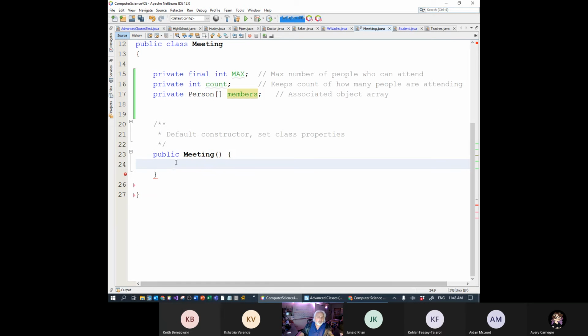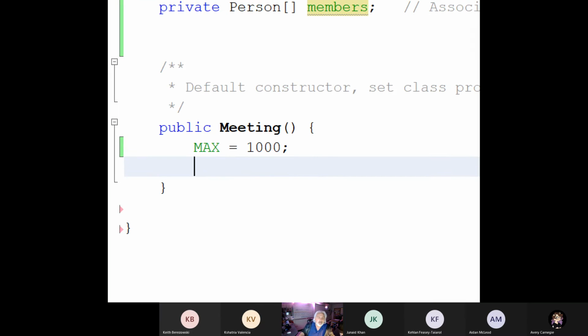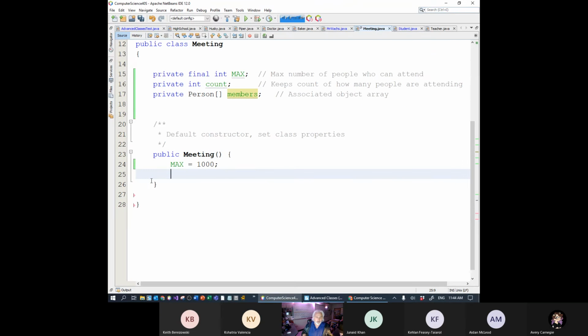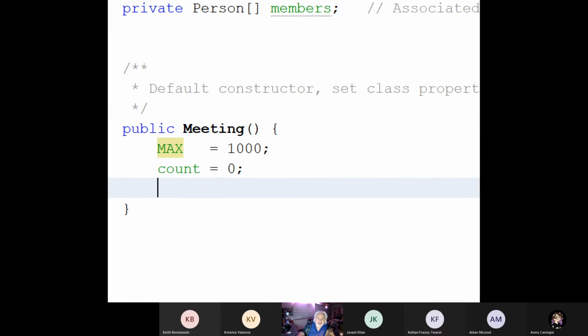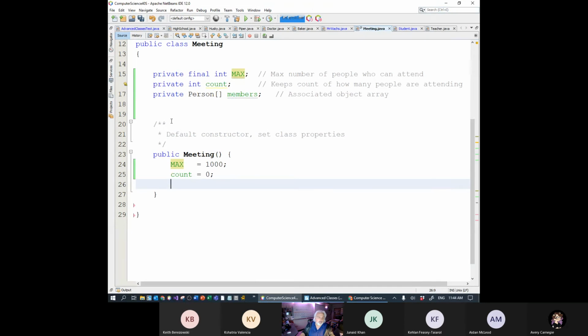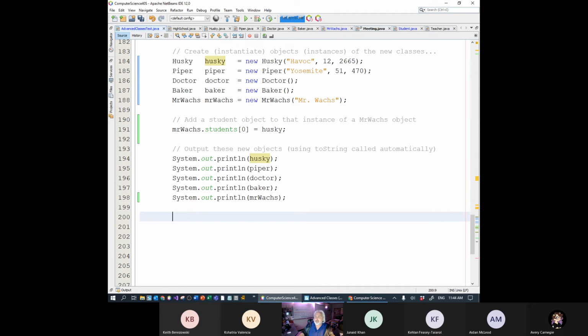So now, what are we going to do with this meeting class? Well, we're going to set the max to be 100 people. Actually, let's make it 1,000 people. 1,000 people could attend this meeting, theoretically. The count is 0. Nobody's at the meeting yet. When we build a meeting, that's what's going to happen. 1,000 people, but right now we have 0 people. Now, before we continue our constructor, let's go back to our testing class.